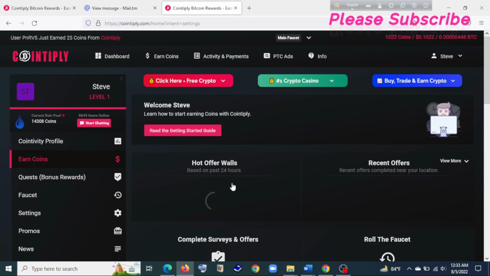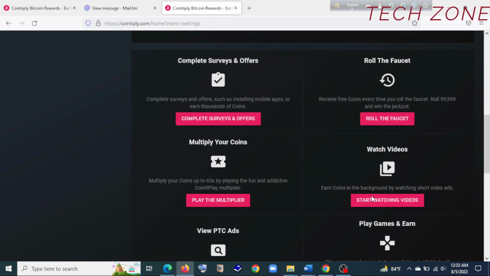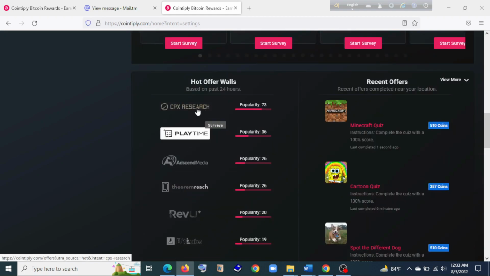Here you can see some hot offer walls. You can also earn by watching videos, watching PTC ads, or playing games. Another interesting thing is that you can also refer others and earn 20% of the referral's earnings. But the most important and interesting thing is the surveys. So I will first go to CPX Research. Let's go there.